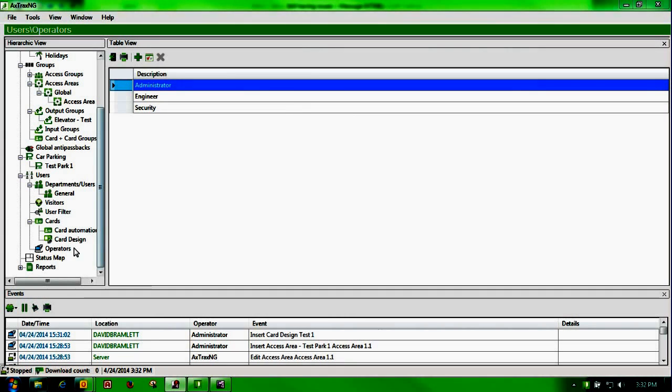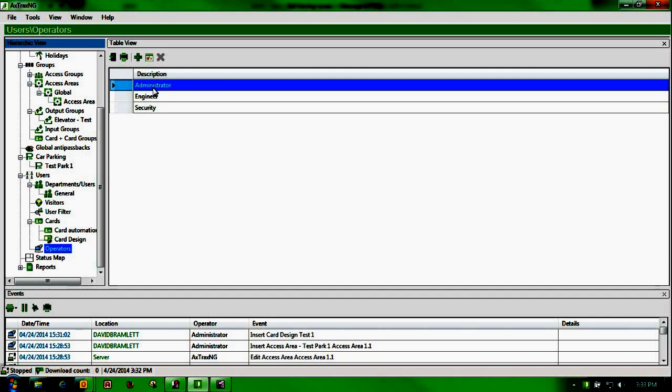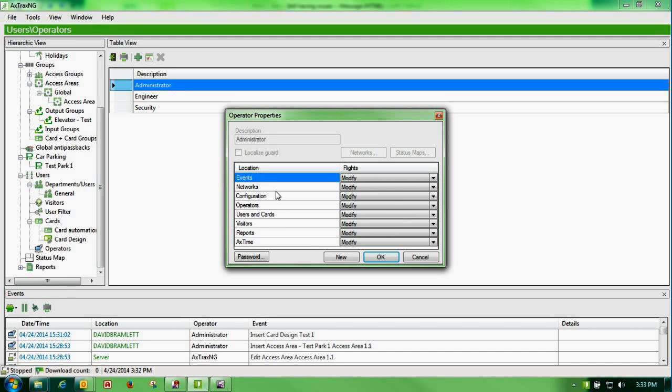Our next discussion is operators. Operators are our login, passwords, username, and passwords. As everybody's seen, we use administrator and admin for the password. As you can see, administrator has all rights.